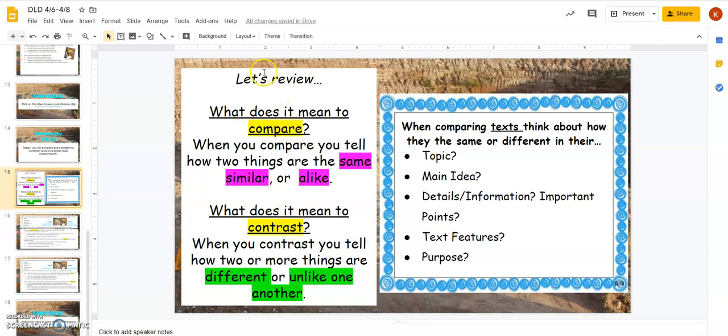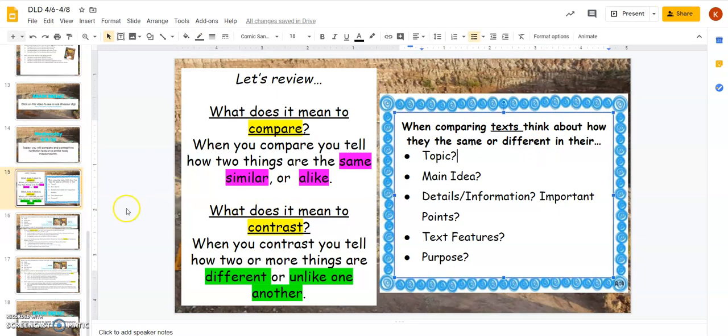So let's review, what does it mean to compare? When you compare, you tell how two things are the same, similar, or alike. So when you do that with text, you think about how these things are the same. When you contrast two texts, you tell how two or more things are different or unlike one another. So when you contrast, you find out what's different. The topic, all this stuff over here, how are the texts different when you contrast?